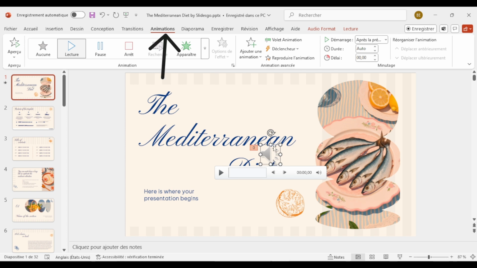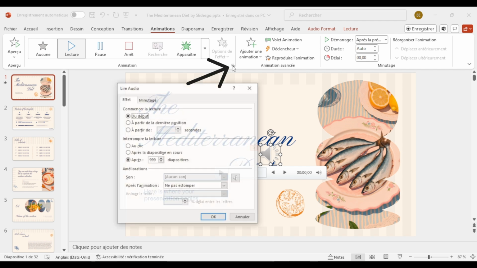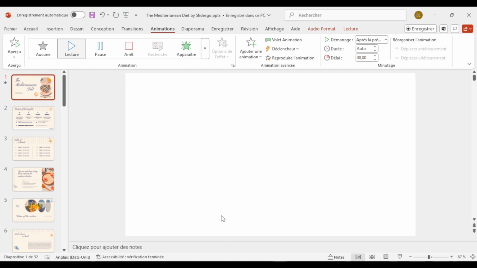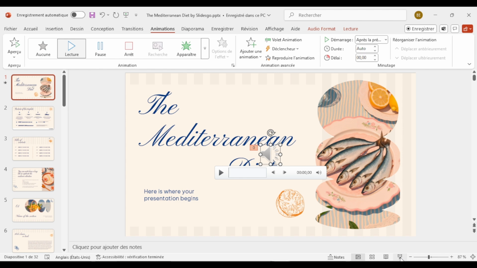Now, go to the Animations tab and click the small arrow next to the audio animation to open the effect options. In the Stop Playing section, you'll see that by default the audio stops after 999 slides, which means it keeps playing throughout the presentation. To make it stop on slide 4, simply set it to stop after slide 3. Hit Enter and let's test it.